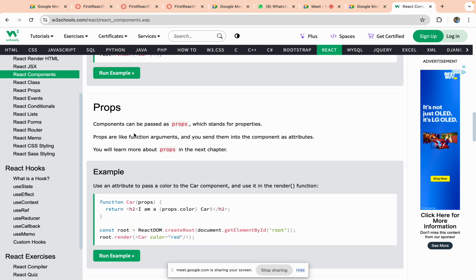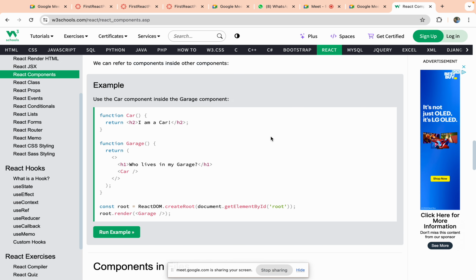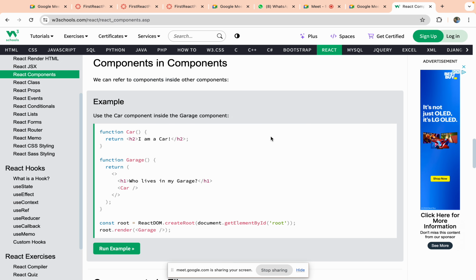Props are function arguments, and you send them into the component as attributes. That's the meaning. We'll see how it's going to be implemented, okay, sister.